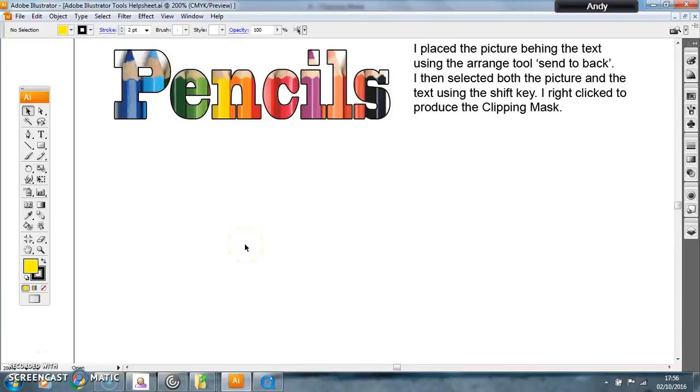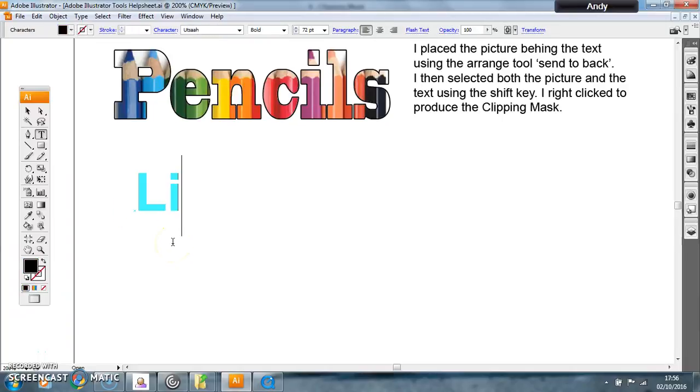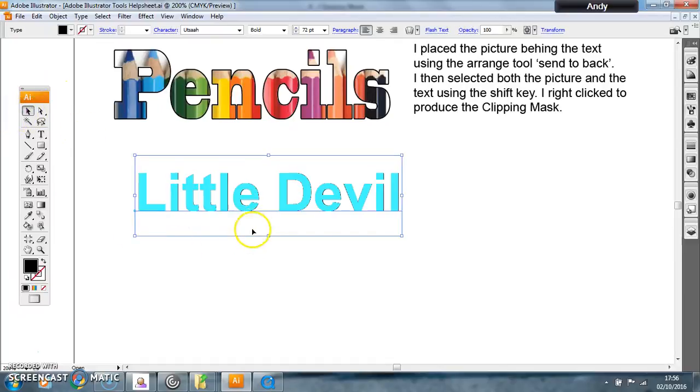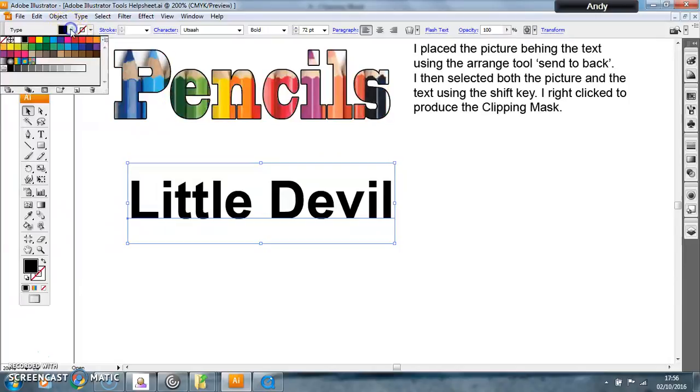Okay, so on the next lot of text, I'm going to show you how to do a gradient fill. So to do that, I'm going to need some text. I'm going to type out the words, little devil. Now, the fills up here, you might have noticed that some of them have what's called a gradient.